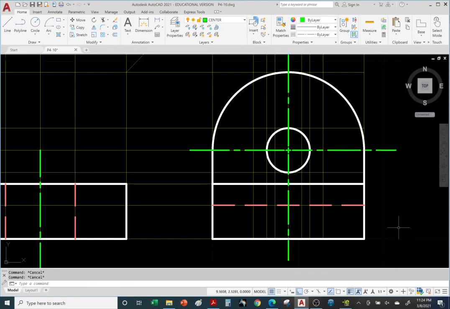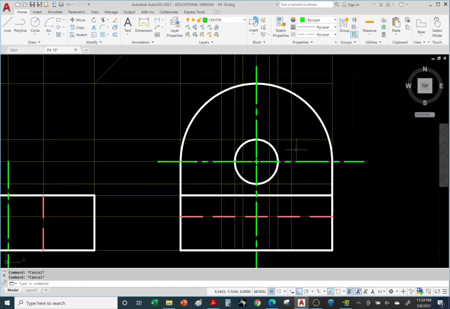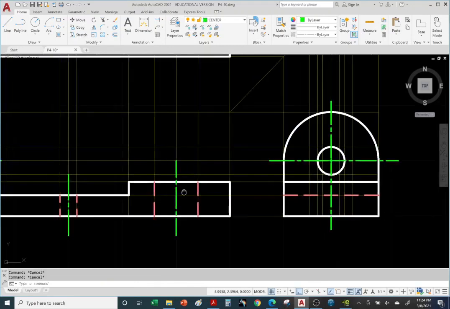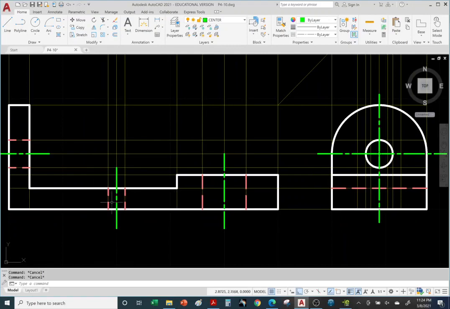Okay, hit escape. So this is a symmetrical part. The left side is a mirror image of the right, so we can just use this long green center line. And we also need to extend beyond the arc, the semicircle. Okay, escape. Hit escape to deselect. All right, so we're almost there with the side view. Okay, we also have the holes, right?